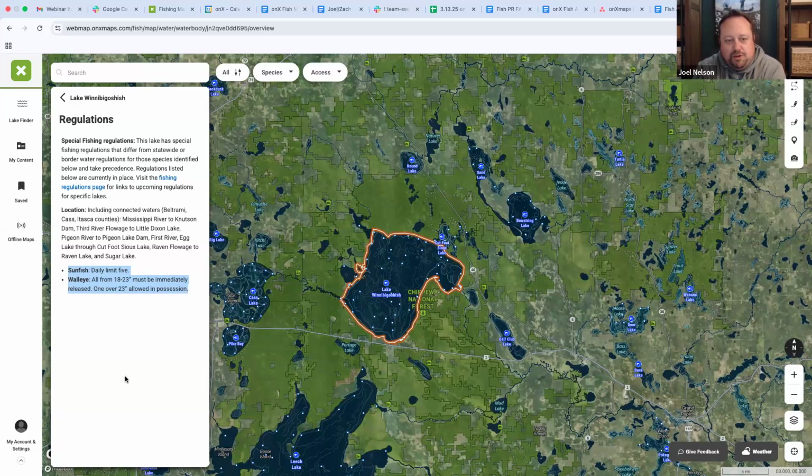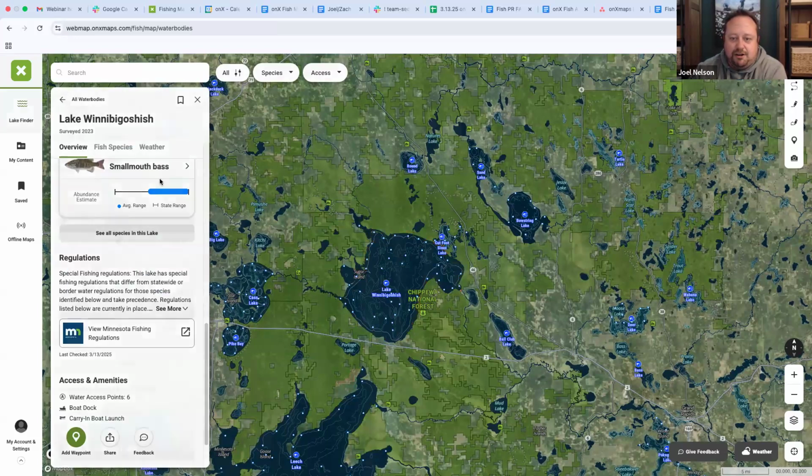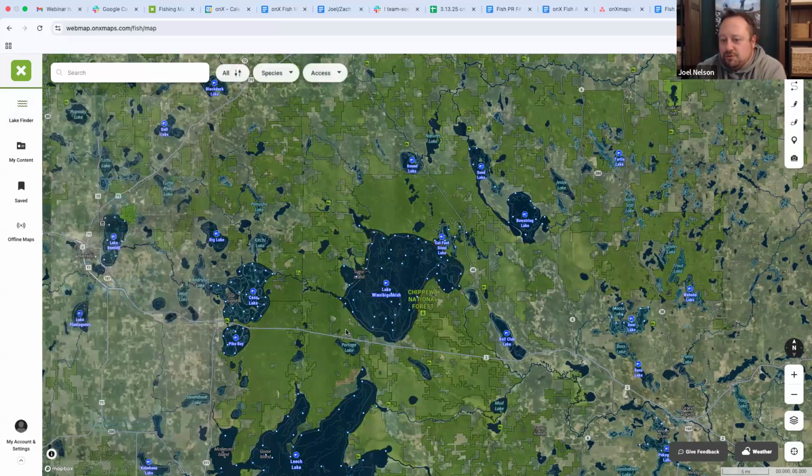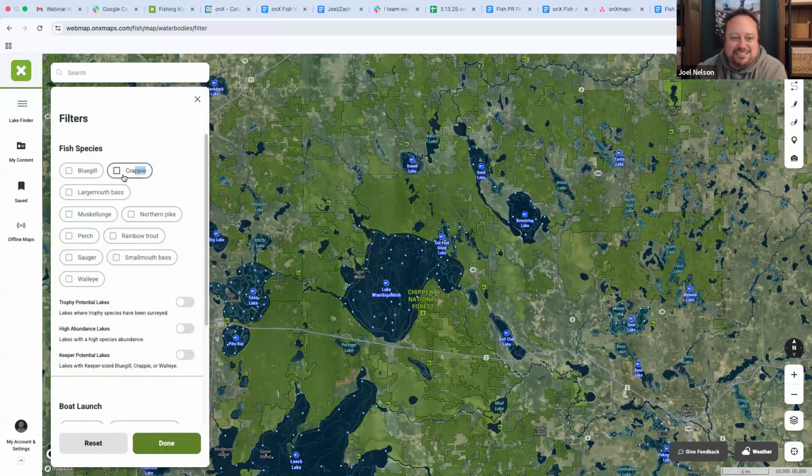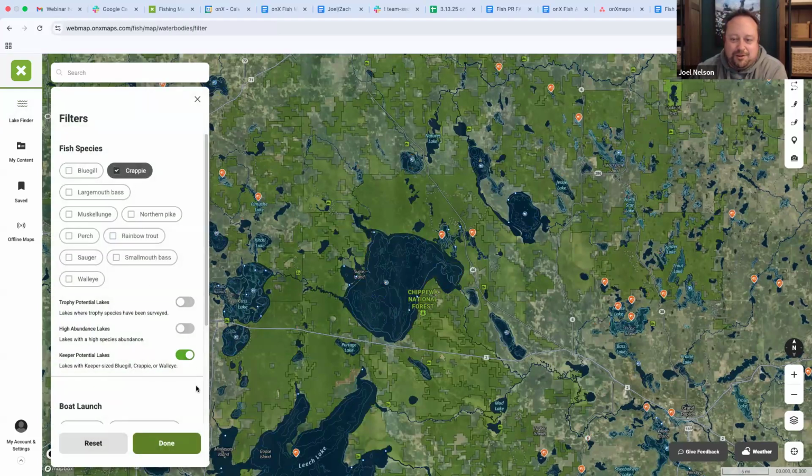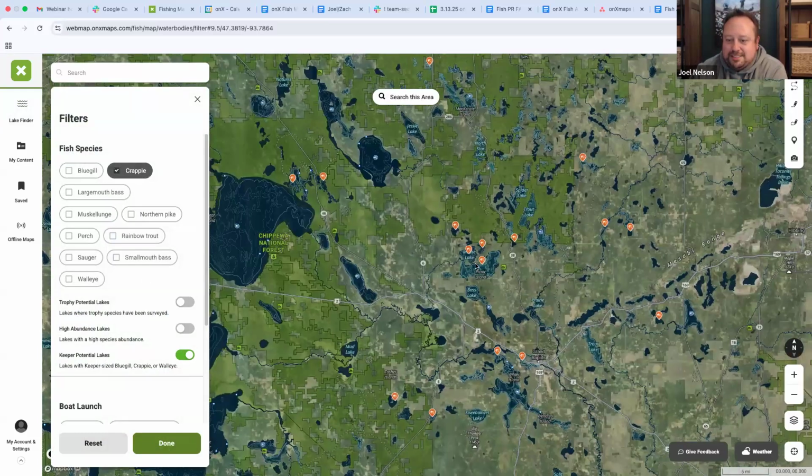So that's useful if you're going to be fishing in this area and looking on opener for some fish to eat. But let's say you had this big problem and all you did was catch big walleyes for opener. Poor you. We feel really bad for you. And you need to go find some crappies to try and catch. And maybe we're going to look for keeper potential in crappies. Let's go ahead and just kind of poke around on some of these lakes.